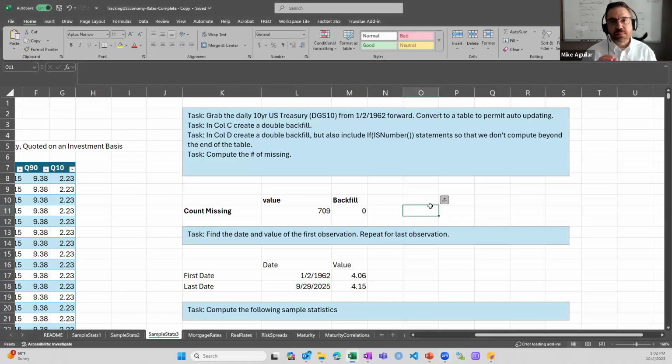All right, my friends, let's play with some macro data. We're going to look at interest rates, specifically the US 10-year Treasury. And what we're going to do is try to deal with the fact that we have some missing data. And then we're going to compute some sample statistics. Then we're going to compare that to a normal distribution. It's going to be fun.